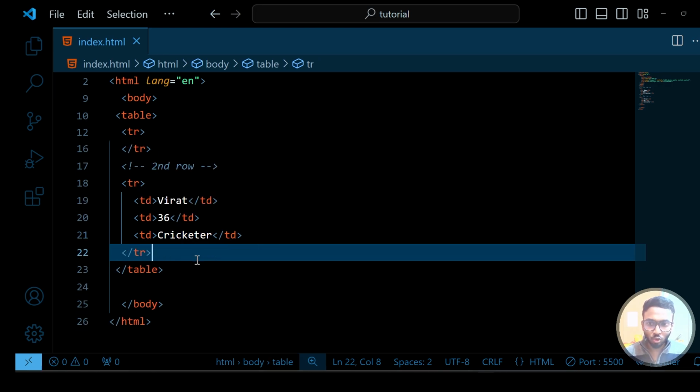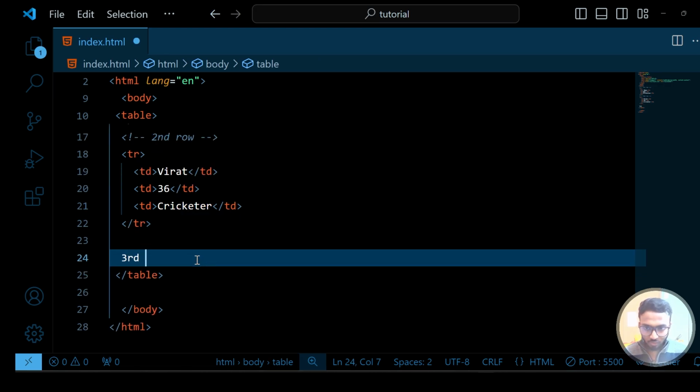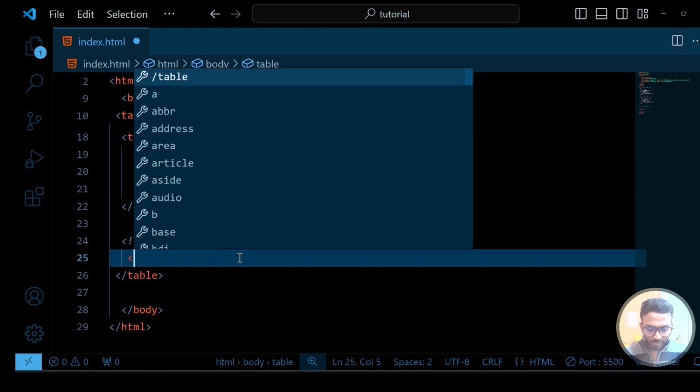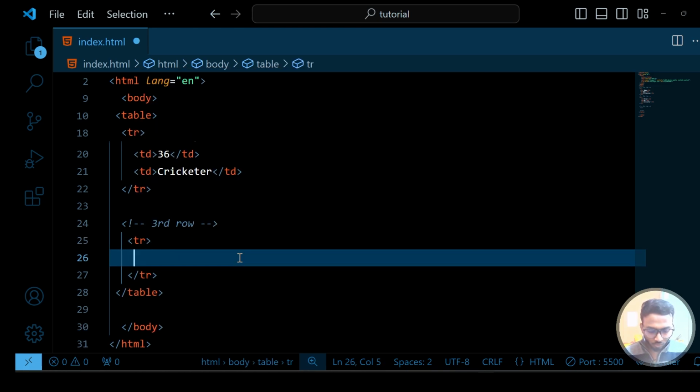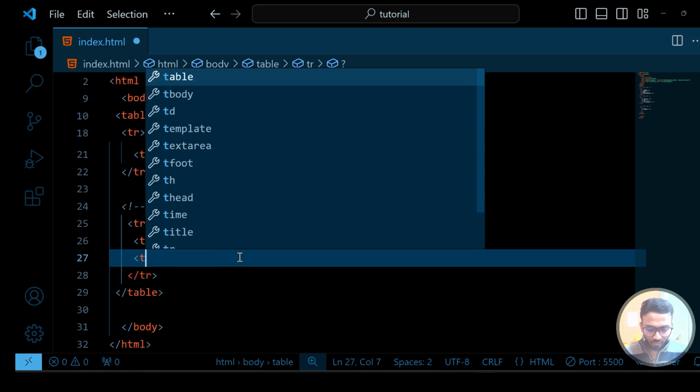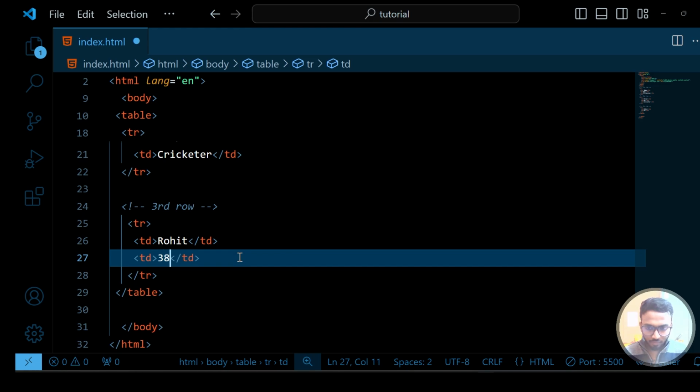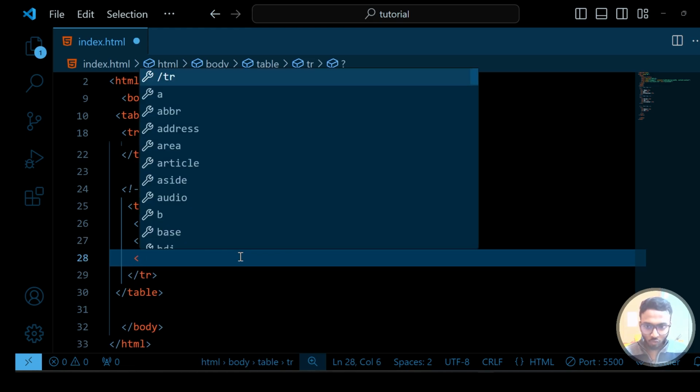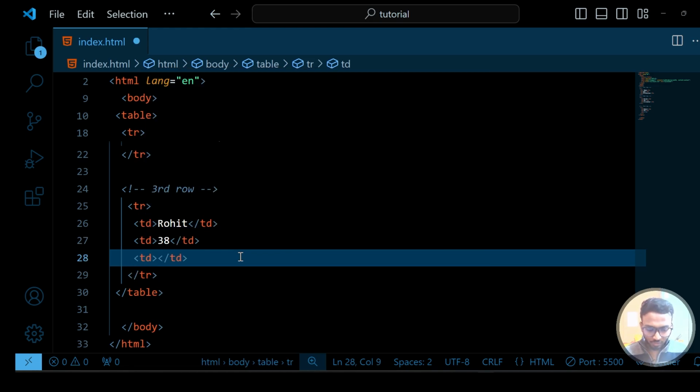Similarly, let's have one more row, like a third row. Again, the same thing: tr for the third row, then table data again. Let's say this time Rohit, then again table data for age, and one more for profession.